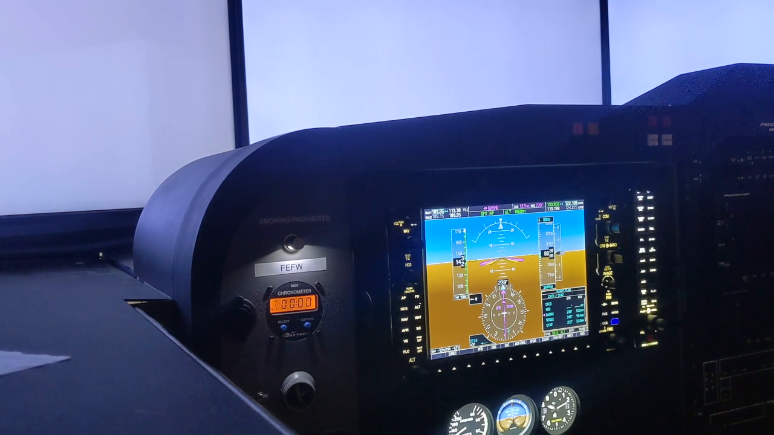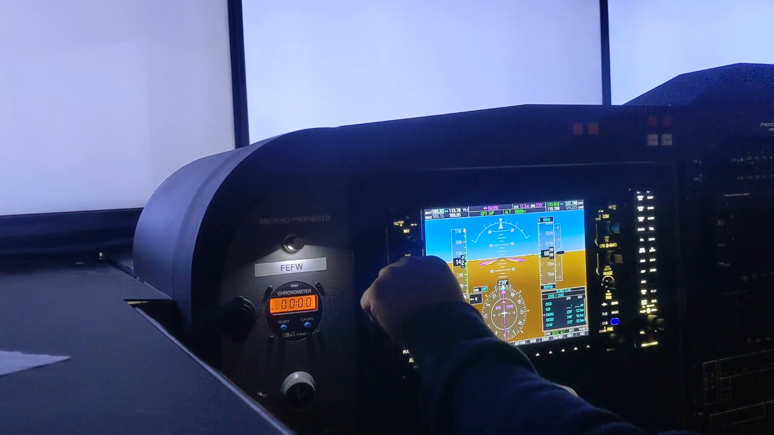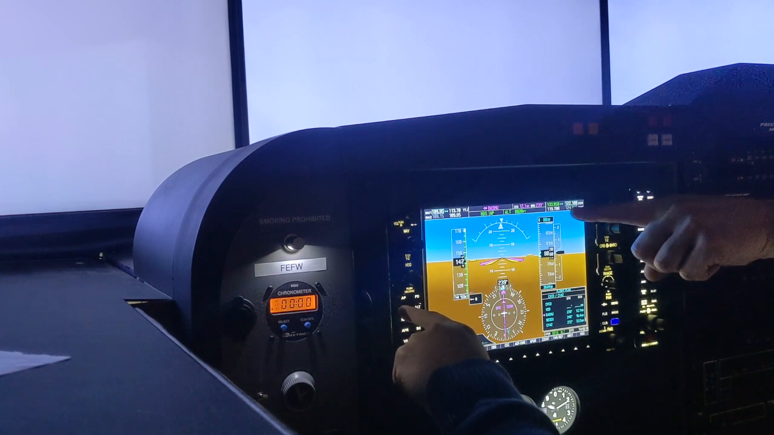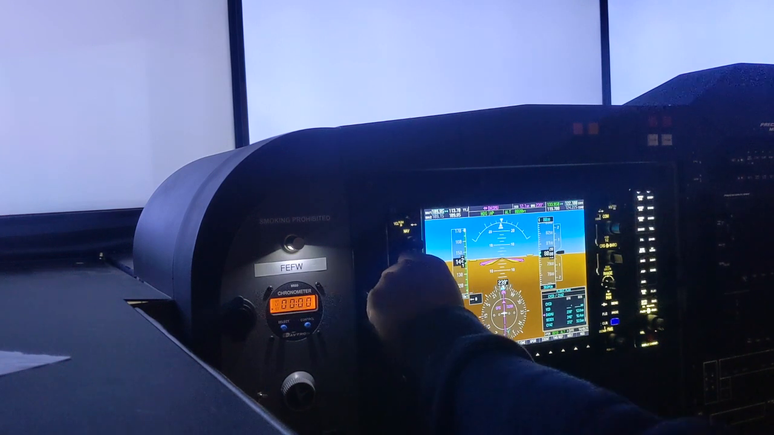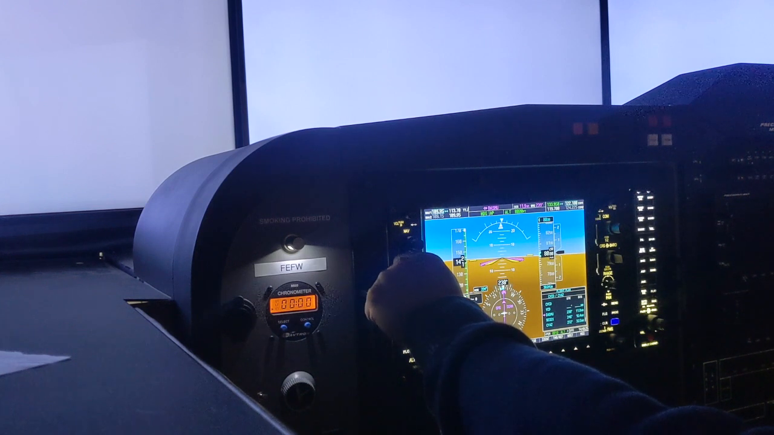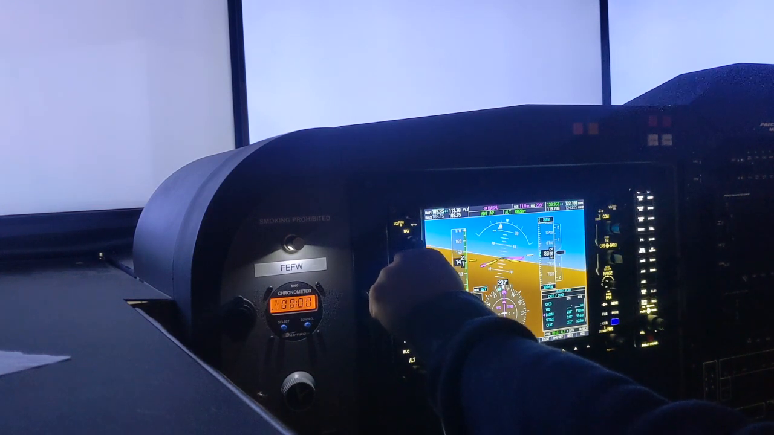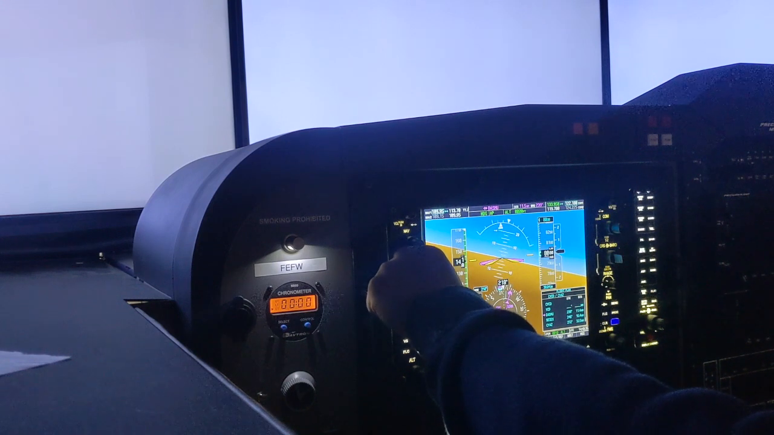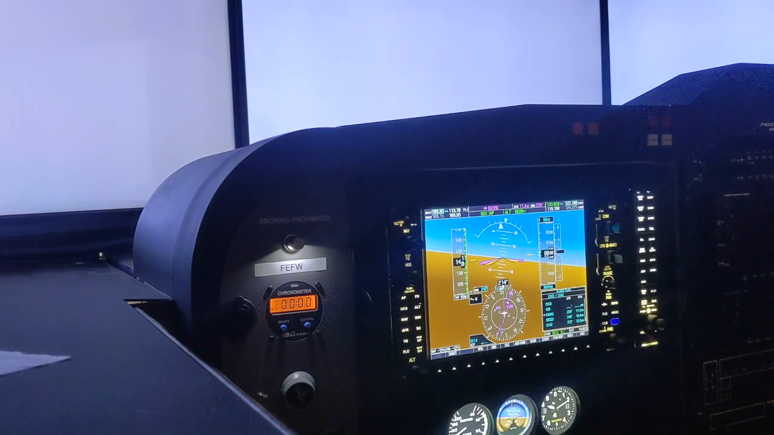Now, if they put you on vectors, of course, you just use heading mode. So you'd hit the heading mode. Verify it's in heading, which it did, and then you can use a heading bug to go left or right or whatever you like. So let's go left to a heading of 210, let's say. Okay. Notice the flight director moves, and the plane tries to catch up with the flight director. The magenta is the flight director, right?